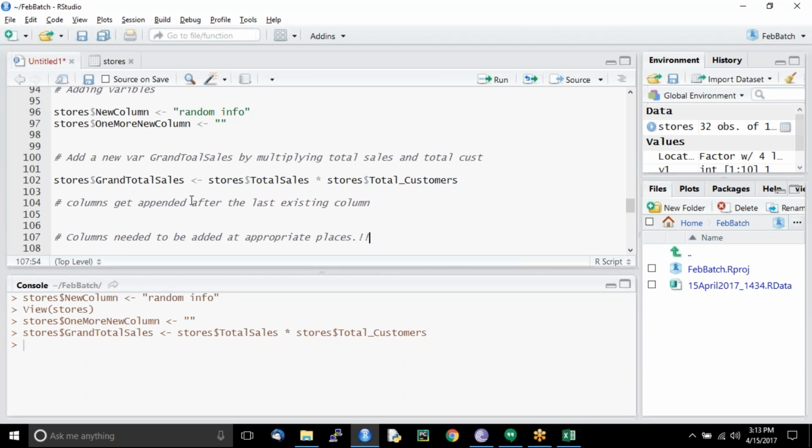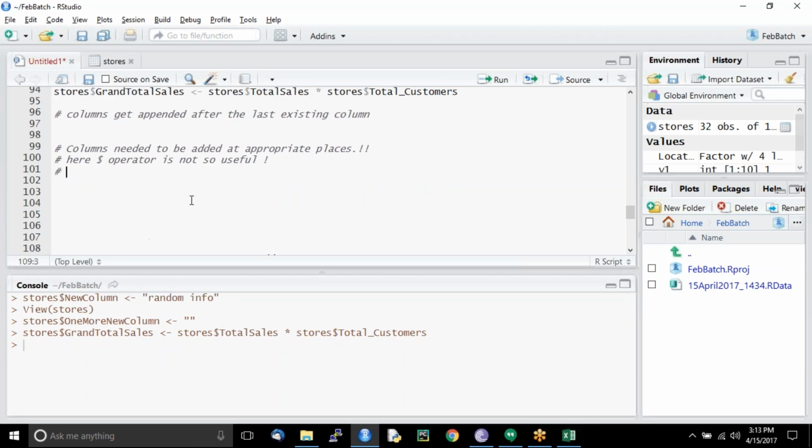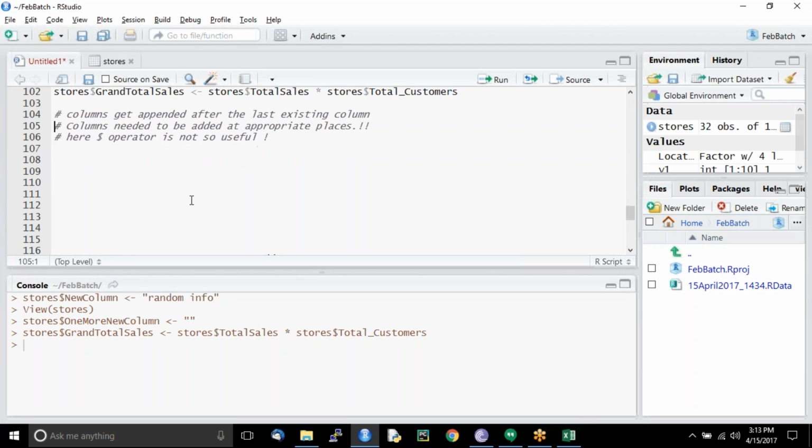How do we do that? Now this is where your dollar operator is not so useful. So dollar operator is not so useful here because it can't do it. How do I do it? What's the other thing that we are left with for subsetting?